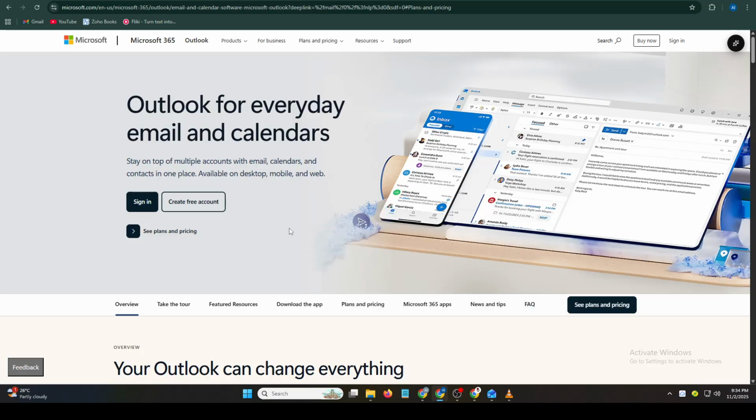Today I'm going to show you a simple and foolproof way to check your Hotmail inbox using the Hotmail web interface. Whether you're a longtime user or just getting started, this guide will make sure you can access your emails quickly and securely. Let's dive in.